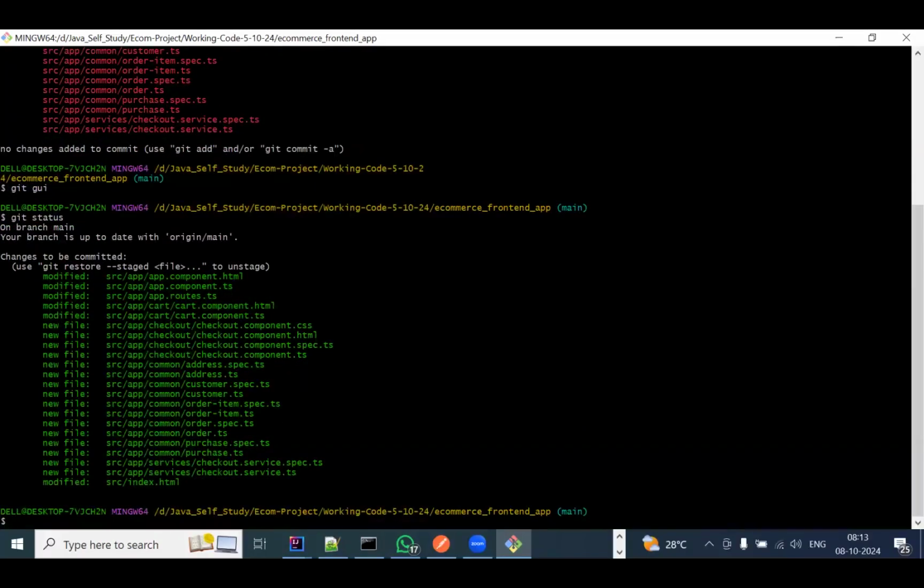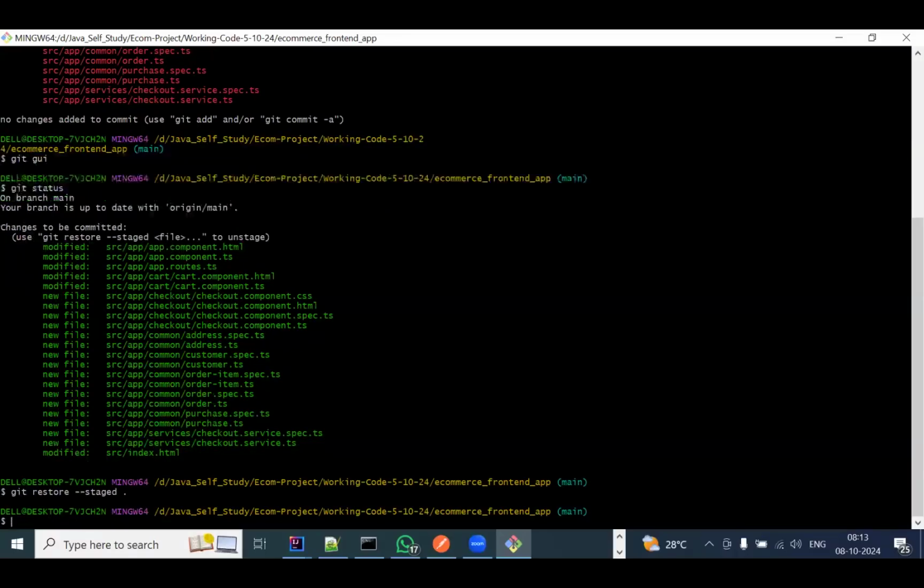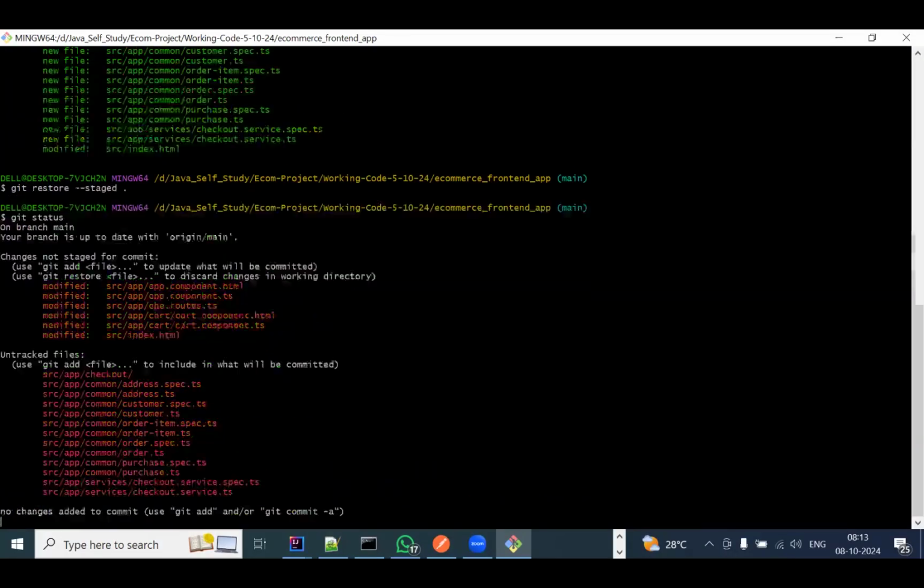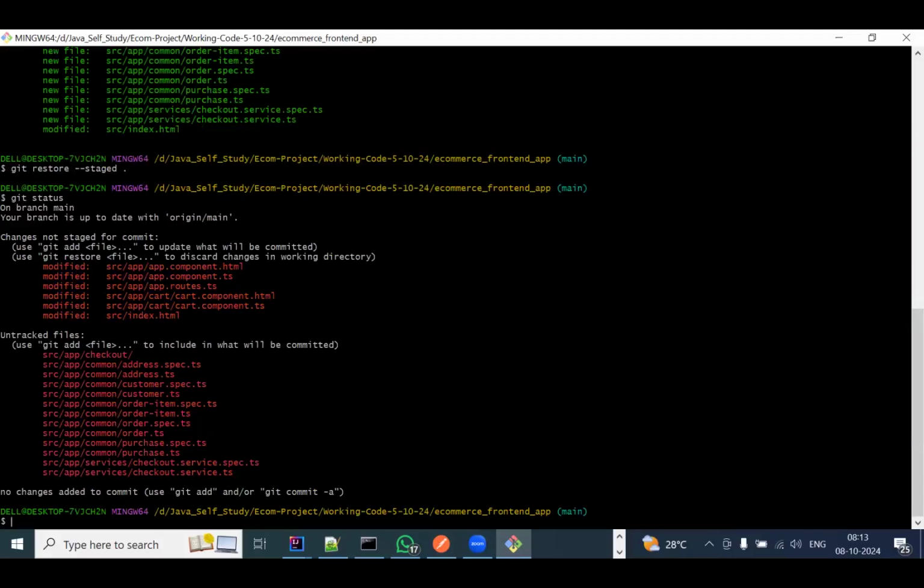Can you execute git restore --staged? We need to unstage the files basically. Okay. Git restore --staged space dot. Enter. Now execute git status. I think you have done the coding in the main branch. Can you go to git checkout develop?